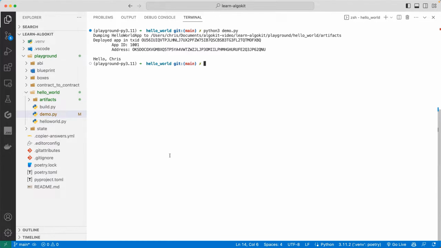Now this time, it worked properly. As you can see, we use the build method inside the build.py file to deploy the application. In this transaction, the ID of the app is 1001, and the app address is this right here. And it returned "Hello Chris," just like we expected.